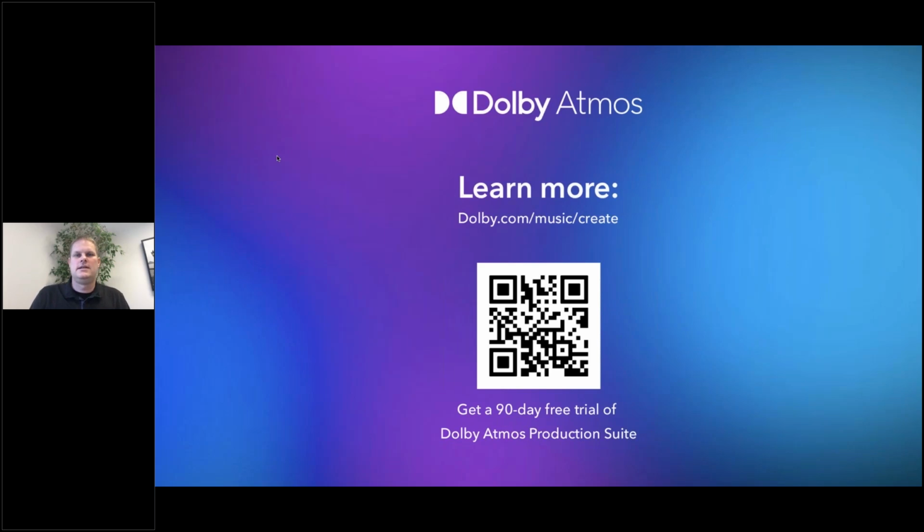With the -18 LKFS deliverable spec, do you have a specific true peak spec? Yes. If you click through to that link, or if you visit our website, professional.dolby.com/music, you'll find a link to the full specification document that we supply. Each individual distributor also has guidelines available on their website. But -1 true peak is the absolute true peak that we recommend.